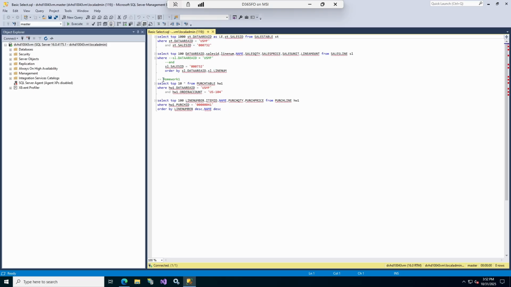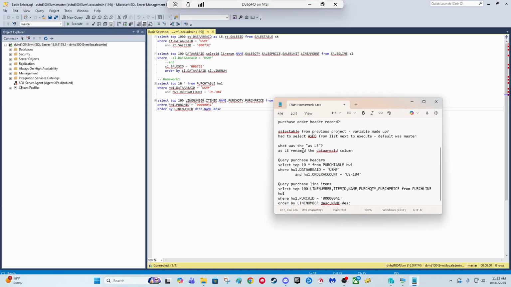All right, so I actually commented out homework 1 so it wouldn't take part in the code. Hold on, before we get into this, we already have a problem. Everything's red. Why do you think everything's red? I'm sure there's an invalid or error with that, which was actually the first thing I ran into that I had to figure out. In my notes I wrote: sales table is red. Is it from a previous project? Is it made up? What's going on? So I had to select AXDB from the list next to execute because it defaults to master.